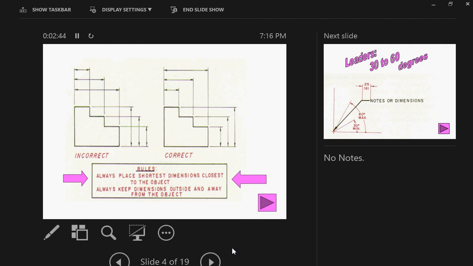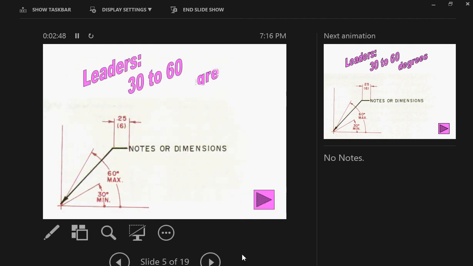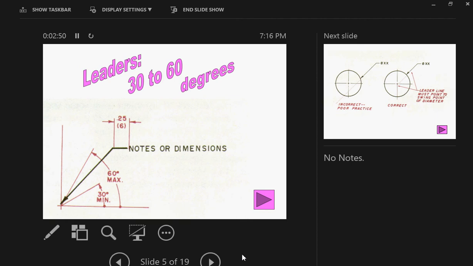All right. Second, you always want to place the shortest dimensions closest to the view, because it's easier to read. Look how nice and easy this is to read versus this. Okay? So again, it's talking about keeping things clean, easy to read. And you always want to keep your dimensions outside and away from the object. You do not put dimensions on top of the object in the model.